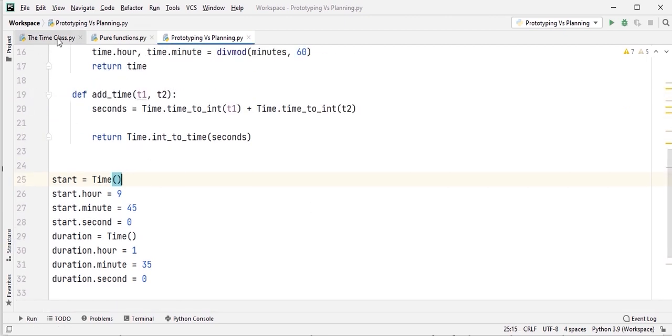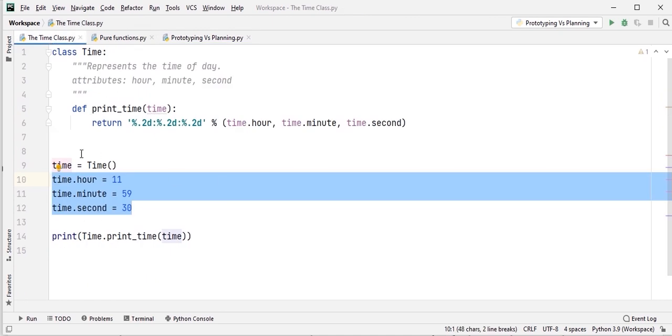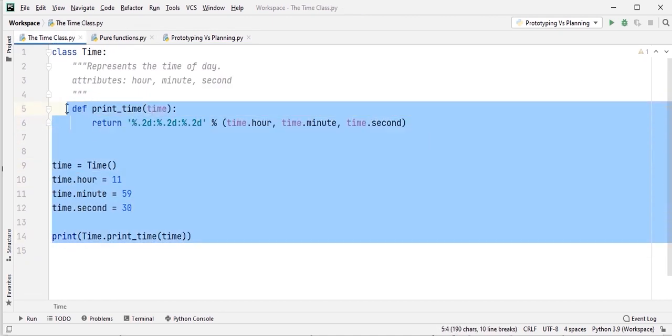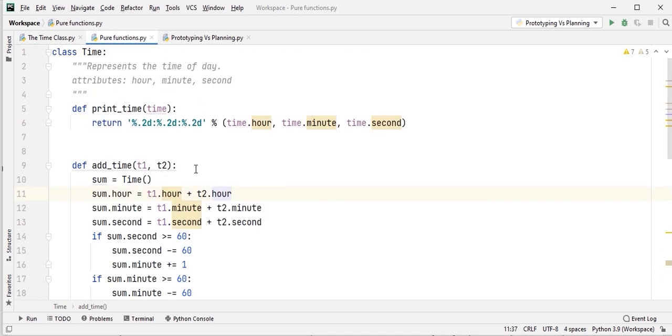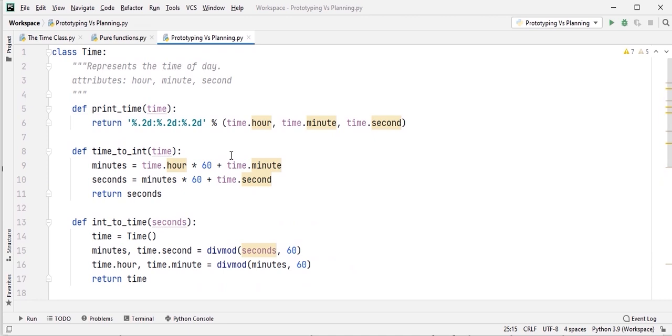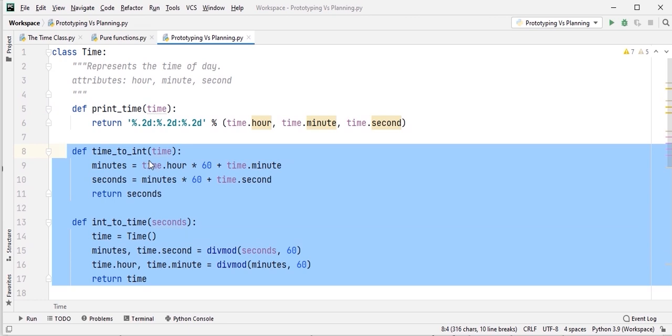So here I will show you, this is the normal time class with the normal print function, and then we went on to pure functions, where we started dealing with problems that we come across while solving time related queries. And finally here is the prototyping versus planning, where we actually make the program shorter by defining two more functions which actually convert the minutes to seconds, and then the seconds variable is taken to the into time, and here the particular time is returned.